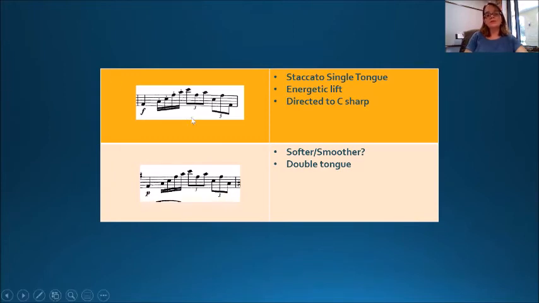And so when I play this forte passage, I will single tongue these 16th notes, even though it's quite fast, because I feel like that helps me give a little bit more space between those 16th notes for the staccato. It helps me give a little bit of extra lift, and I push towards the C sharp as an arrival point. Now, I also push towards the C sharp in the second passage.